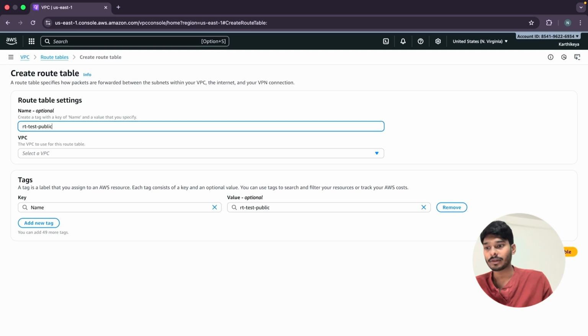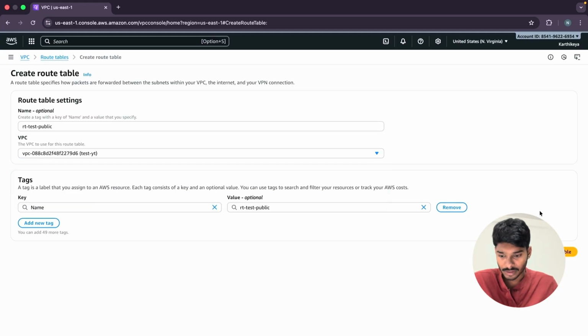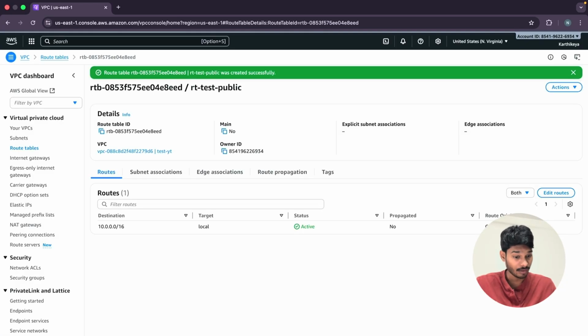Okay, first we will be creating the public route table, and you need to select your VPC. Of course, it's test YT. Done. Now create route table. Route table has been created.